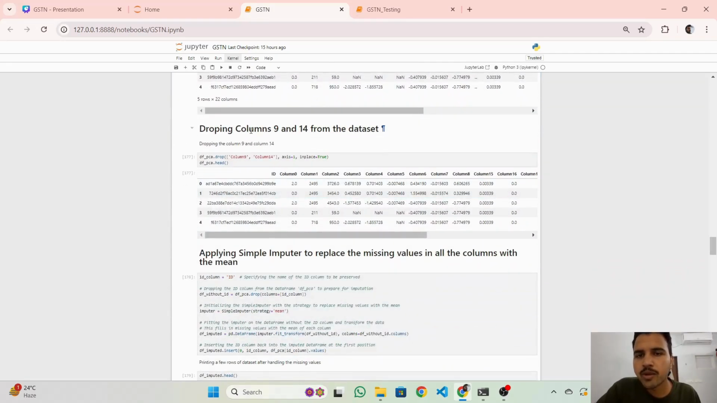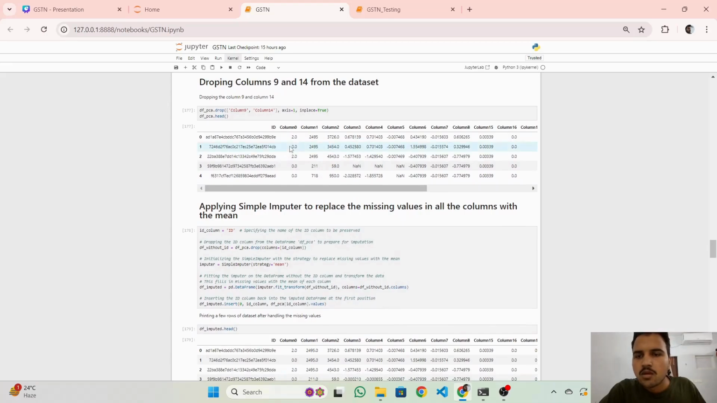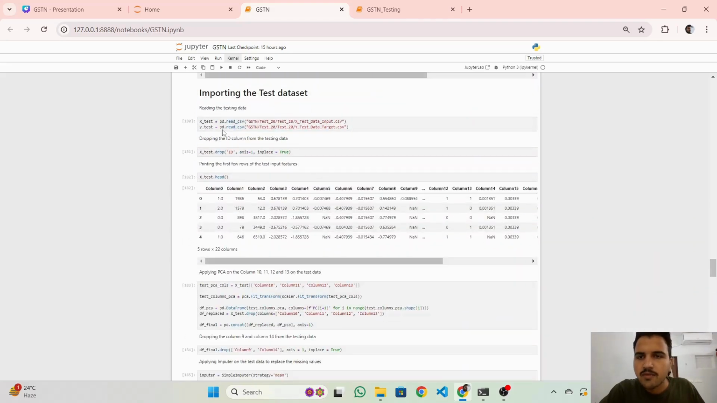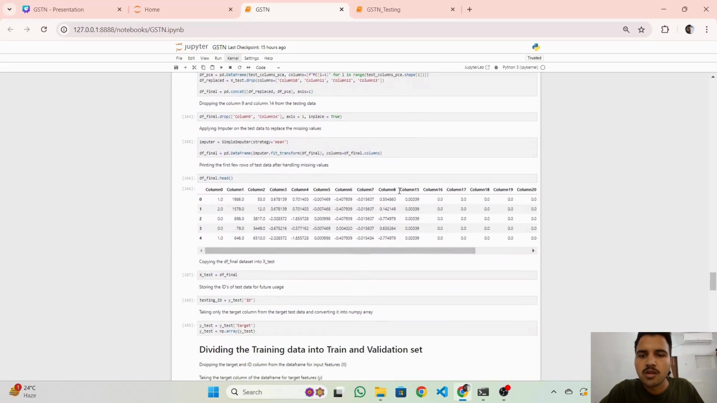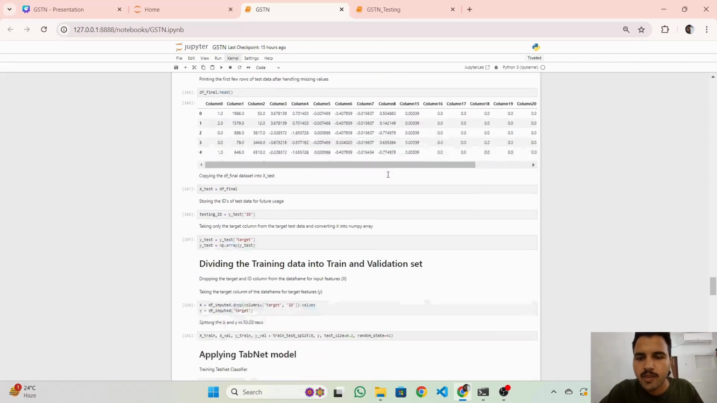Further, we will be dropping columns 9 and 14 as we have seen earlier. These don't add much value to the dataset. Then we will be applying a simple imputer to the dataset. This simple imputer will replace all the missing values in every column with the mean of that column. Then we move on to import the testing data to test the accuracy of the model, which we will train.